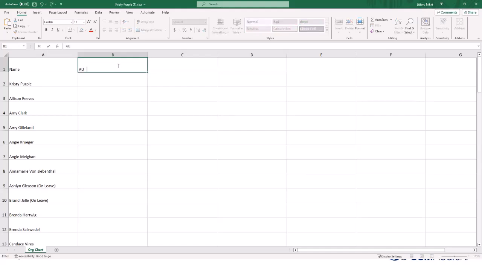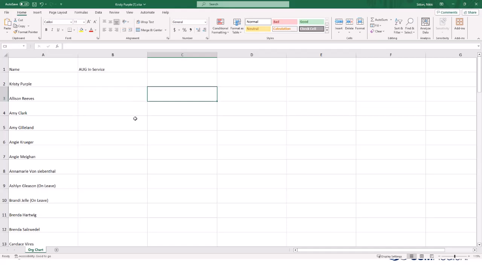Then maybe I say, oh, this is the August in service. And everybody can sign in and show that they were in attendance. And then you can save this for the whole year, add different courses or different in-services if you want, whatever fits your particular organization needs. And then you could just print it off.